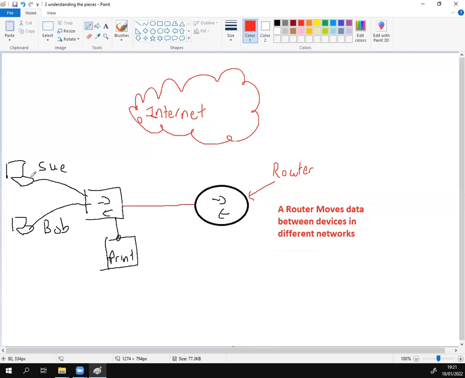So if we look at Sue's laptop here, for example, she's going to have a connection called a NIC, and that stands for Network Interface Card. It's just a hardware peripheral. If it's a laptop, it'll be part of the motherboard. And if it's a desktop PC, it'll be its own separate NIC that you can take out and plug in and replace. Usually that's the case.